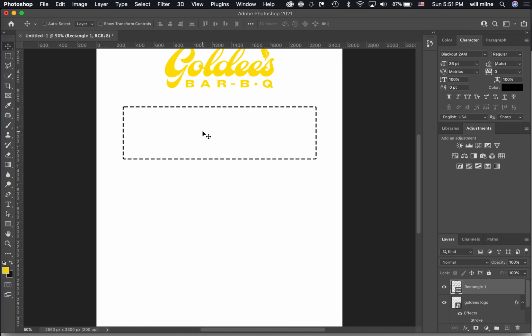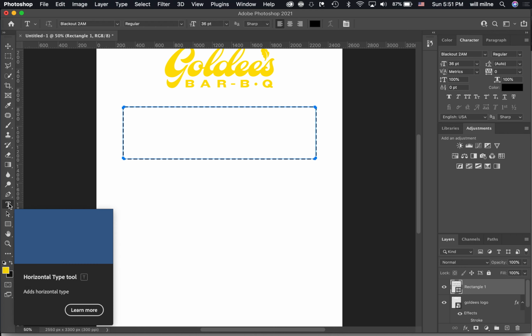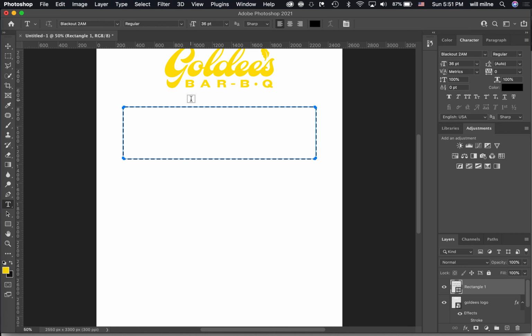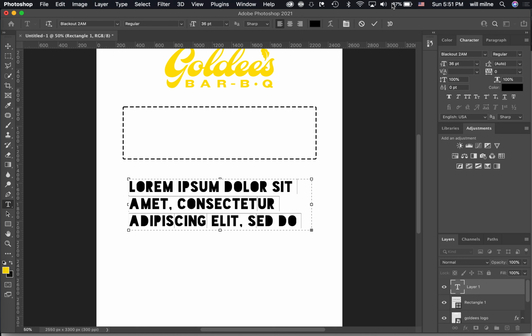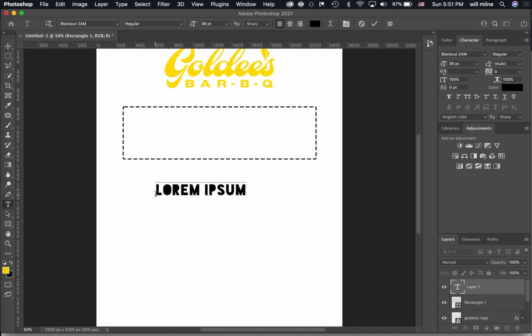So I am now going to go to my type tool. I'm going to add some type to this document. I'm not going to click inside of it, because you can see that my cursor changed to the type on a path tool. I'm going to click out here and click and drag to make a little box. Actually, no, I'm not going to do that yet. I'm just going to click and we're going to add point type. And we're just going to type out the word meets.